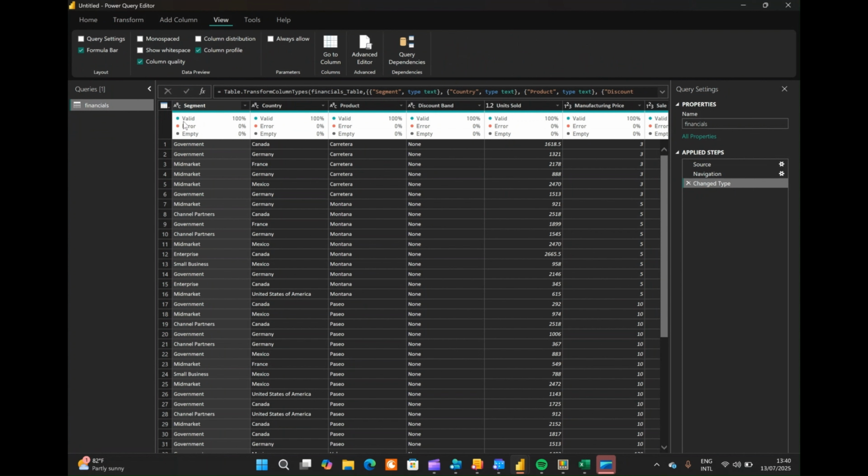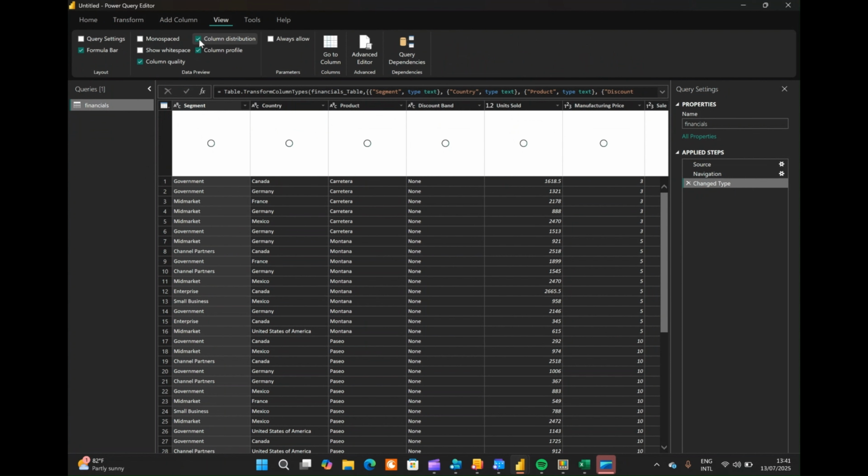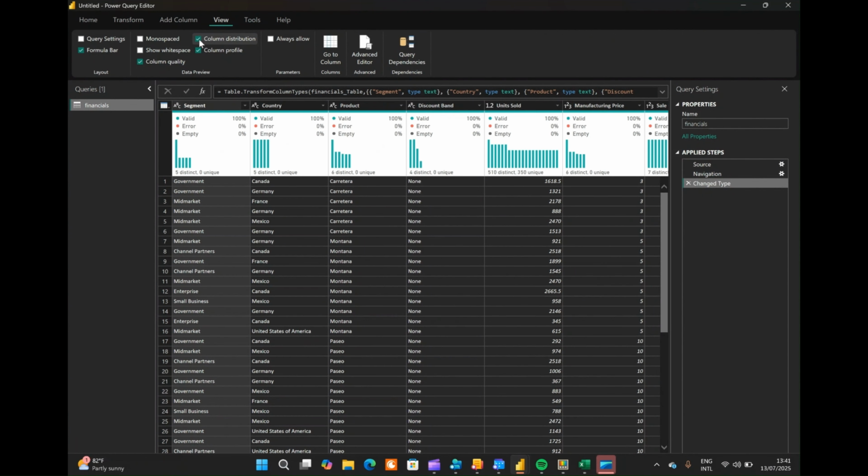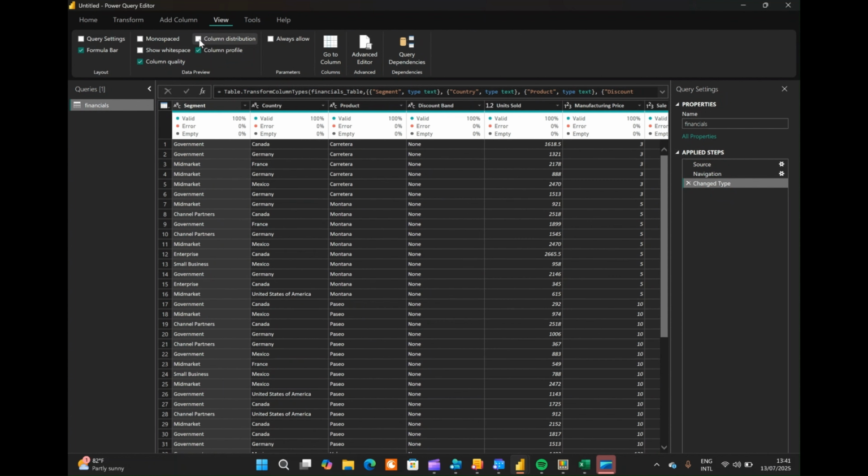Now, for the view tab, this is where you can see your column quality, which is what's checked here. This is showing us the percentage of valid values we have, error values we have, and empty values we have. Now, if I want to see the column distribution as well, I can just check the column distribution. It will show me the number of distinct and unique values which I have in my data set.